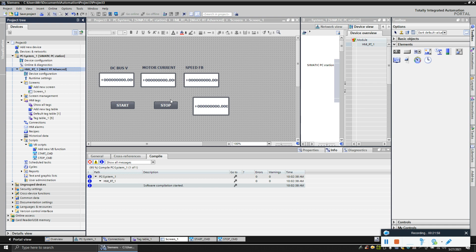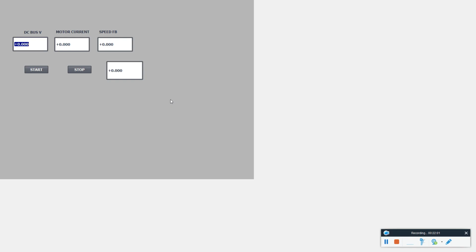Let's try that. Okay, so I'll give a start command. Yes, so my drive is running and it's giving a speed feedback. Now let's give the reference from here. Let's say 200 rpm. Yes, the drive is moving to 200 rpm. Now let's give a negative rpm, negative 500. Yes, and if I want to stop this, I can give the stop command.